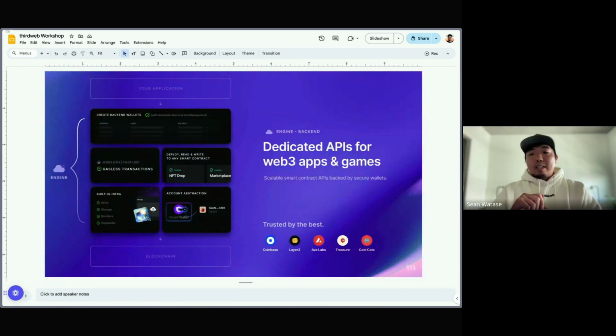Yeah, and then that will bring us to the backend portion. And this is a tool that we have that's called Engine. And you can see here, this is dedicated APIs for your Web3 apps or games. And essentially what Engine allows us to do is a few things. One, it allows us to scale Web3 applications. Essentially, think of Engine as a backend wallet that we can send transaction details to. We can make API calls to this wallet and say, hey, execute these transactions here for our users.